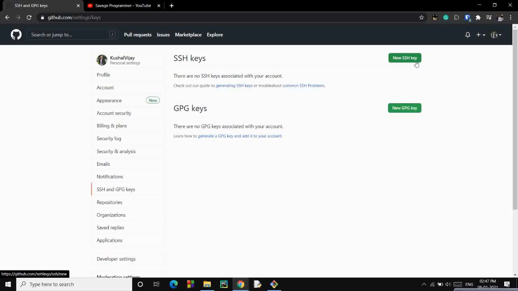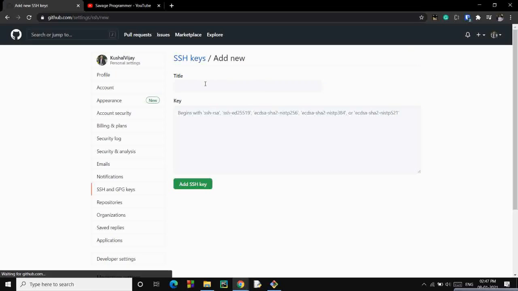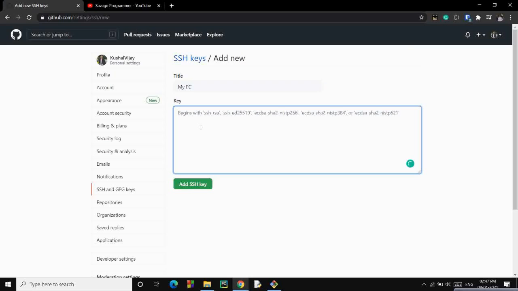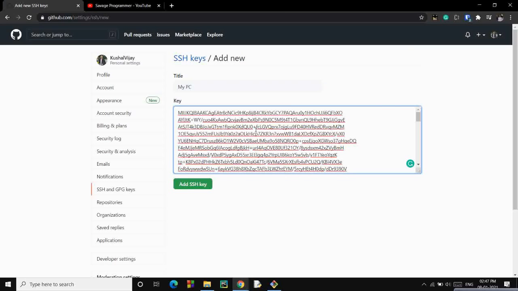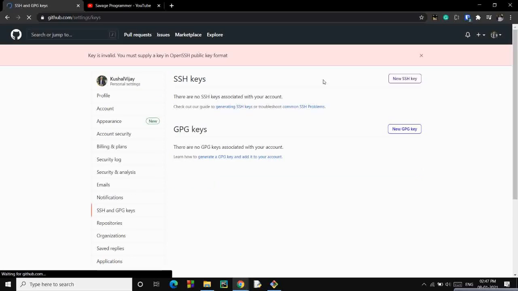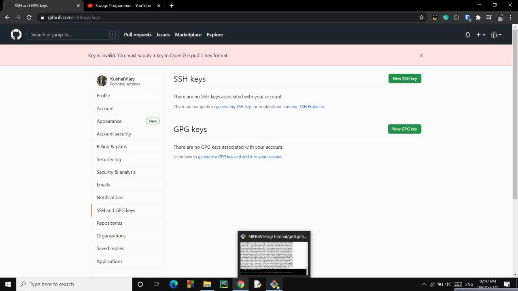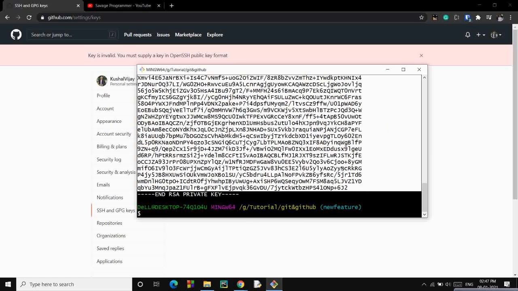And here you have to create a new SSH key. My PC, I'm naming it like that, and then you have to put that key here. Fine, and you just have to add this SSH key. Key is invalid, you must supply a key in OpenSSH public key format. So okay, this is an error.